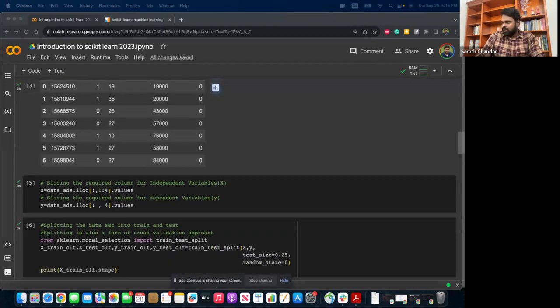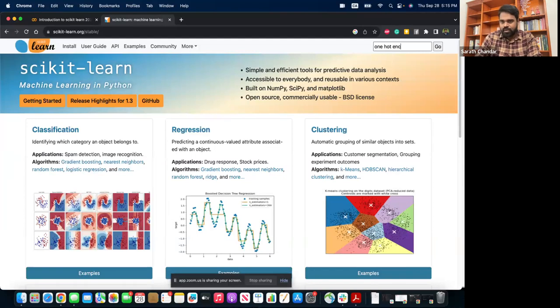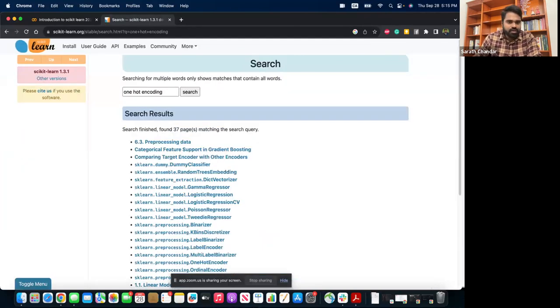Okay, anything else in the chat? Would it be better to use one hot encoding for the gender? Right now it's treated as an ordinal value. Yes, you could do one hot encoding too. There are multiple encoding schemes directly implemented in Scikit-Learn. So let's go to Scikit-Learn and search for one hot encoding, right?